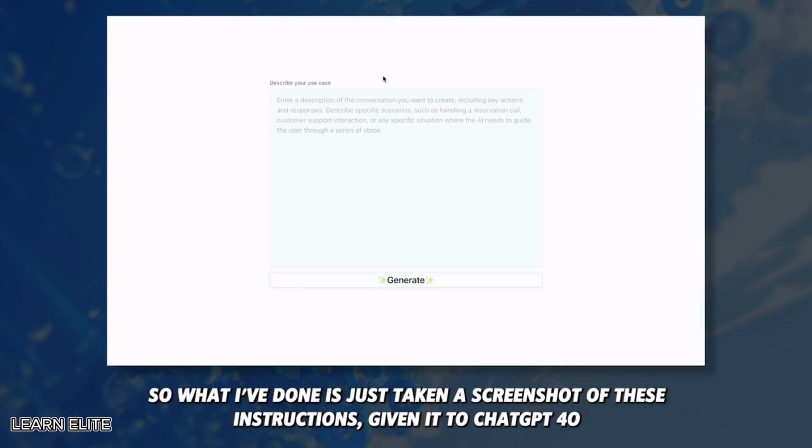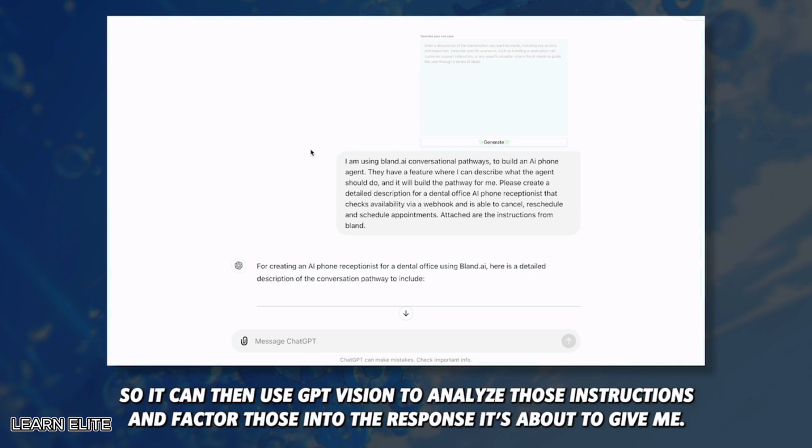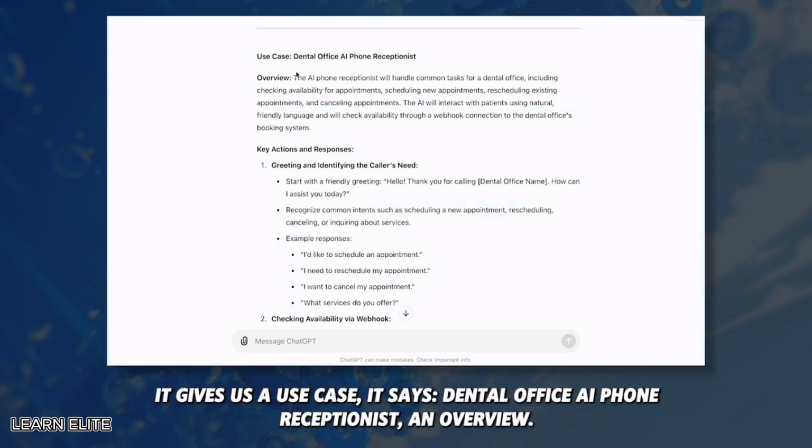So what I've done is just taken a screenshot of these instructions, given it to ChatGPT 4.0 so it can then use GPT Vision to analyze those instructions and factor those into the response it's about to give me. So let's quickly review these instructions. It gives us a use case. It says dental office AI phone receptionist.